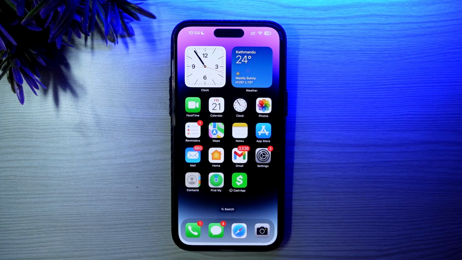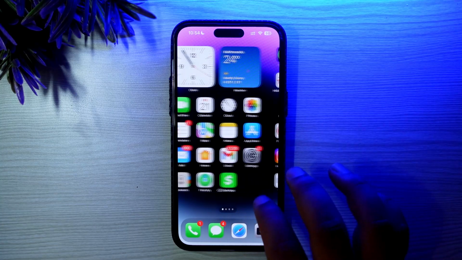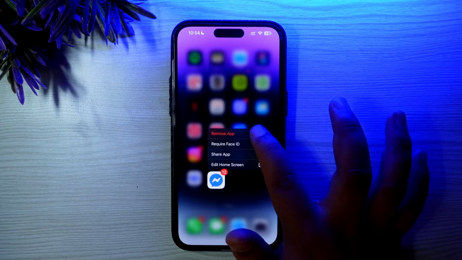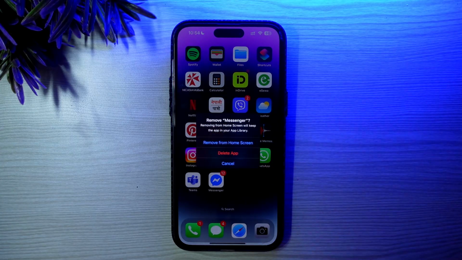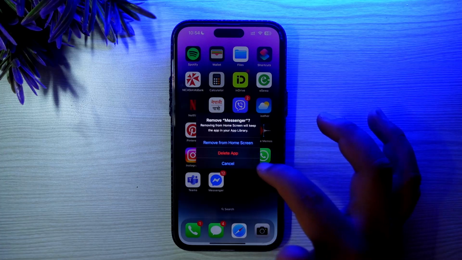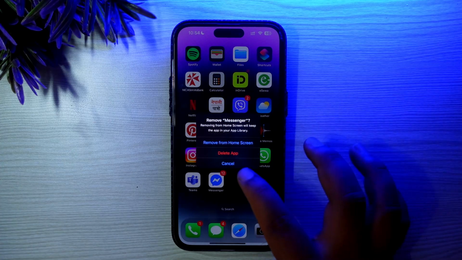You can either remove them from your home screen. From the home screen, you can tap and hold on the particular app and you'll get the option to remove app. Tap on remove, and now you'll get the option whether you want to remove it just from your home screen or you want to delete the app itself from the device, so you can choose the particular option.